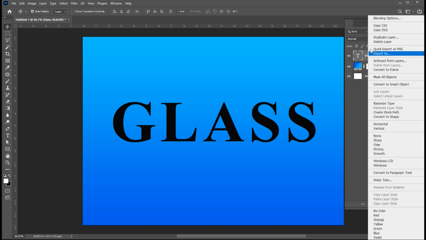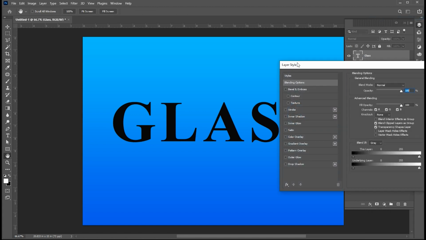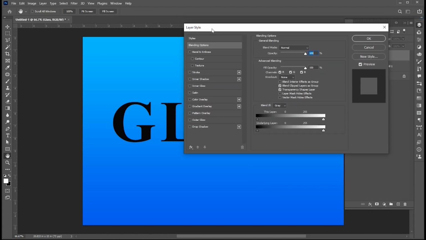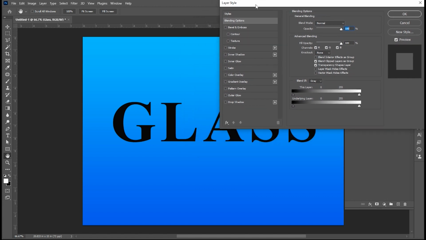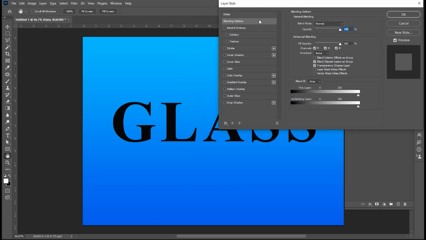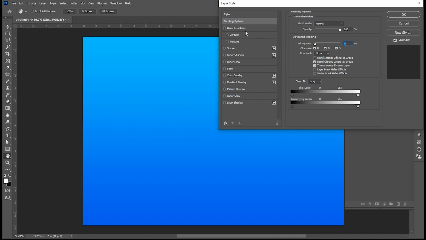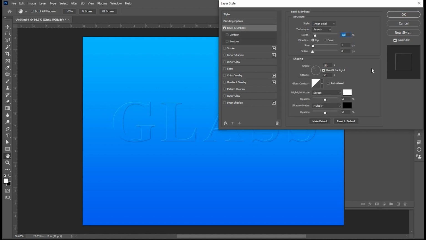Right-click on this layer and open the blending options. Set fill opacity to 0%. Now click on Bevel and Emboss, and follow my bevel and emboss settings.